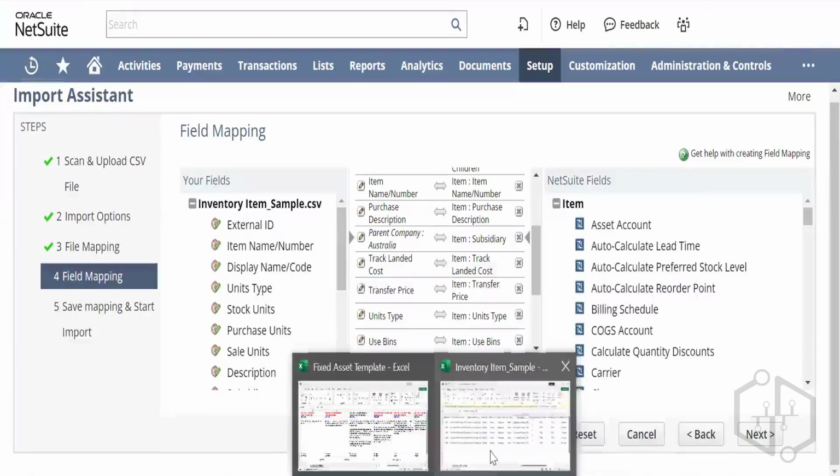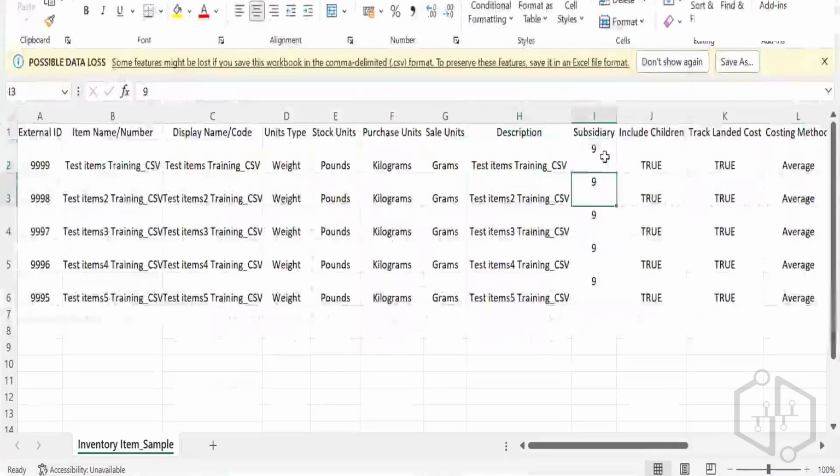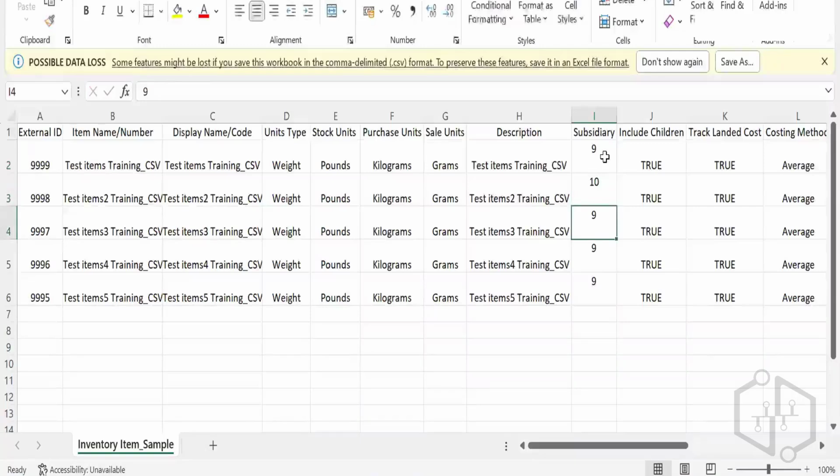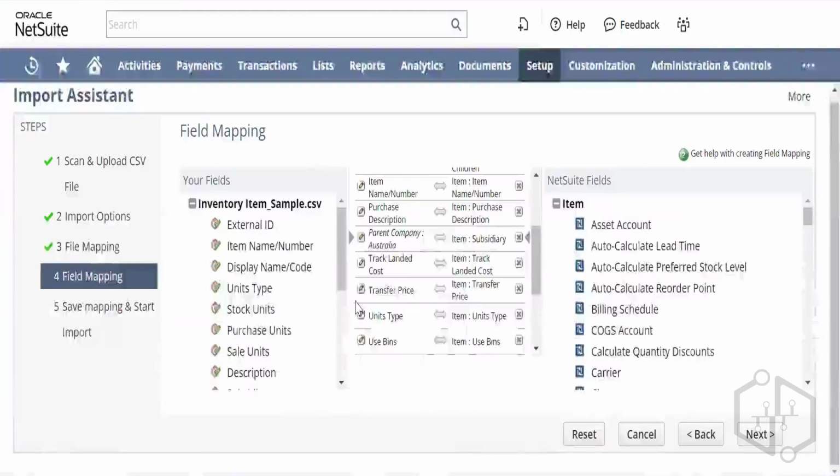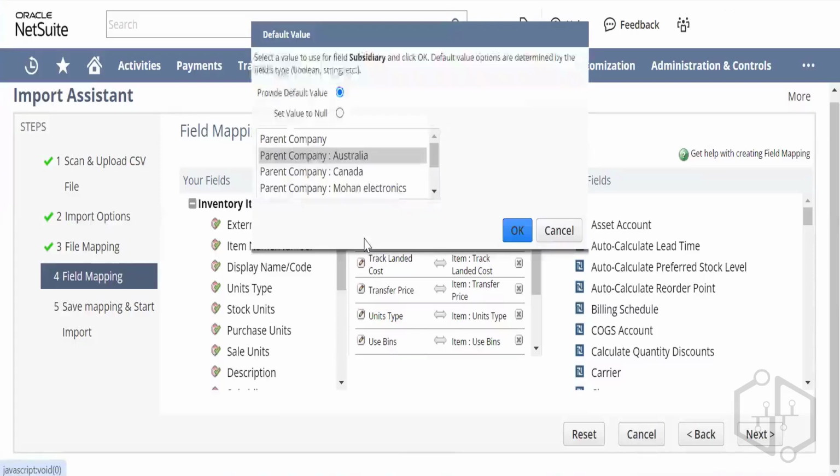Now here I can say this subsidiary is 9, and then I can say this is 10, and then I can say this is 8. So likewise, you can actually specify what is the subsidiary internal ID. But if you are hard coding it here, the entire data is mapped only to one subsidiary. I mean, if you know that it all belongs only to one subsidiary, then it's okay. You can actually hard code it. But if you think that it actually belongs to different subsidiaries, then instead of providing the default value, you will have to provide the internal ID.